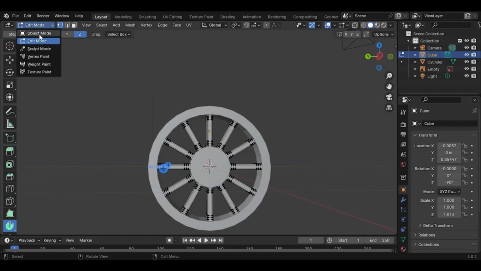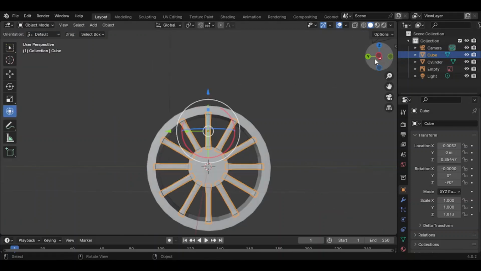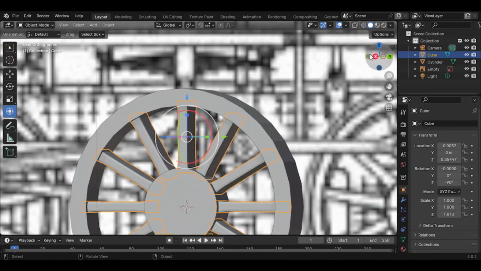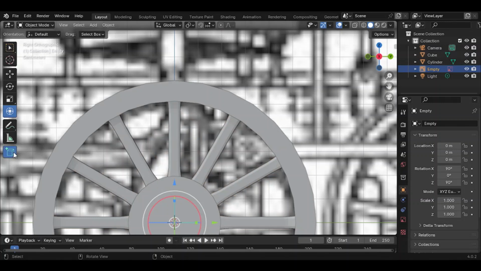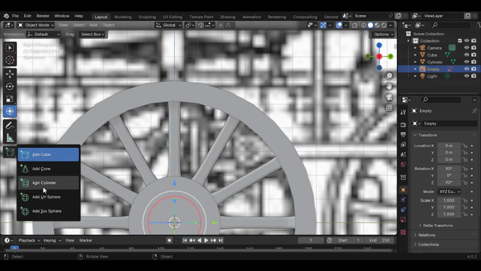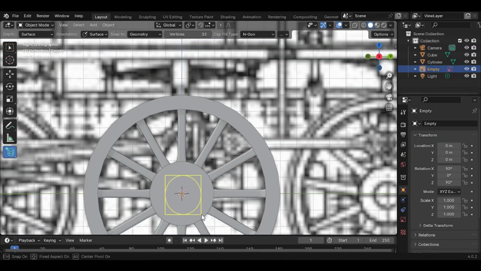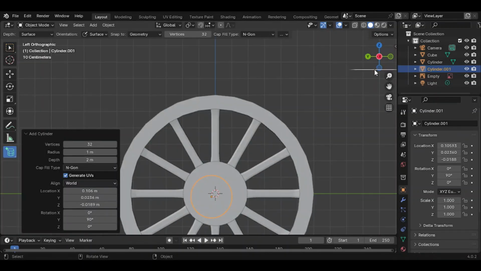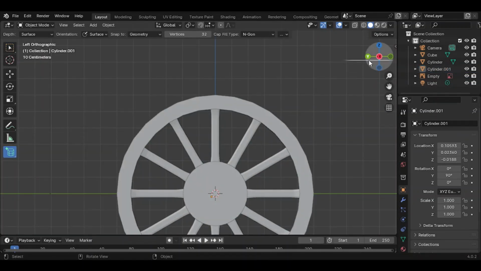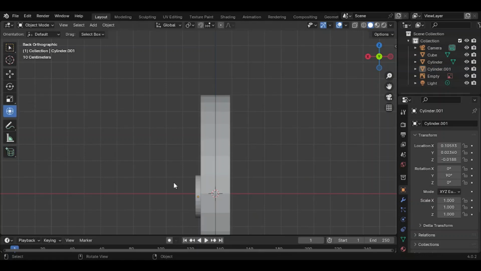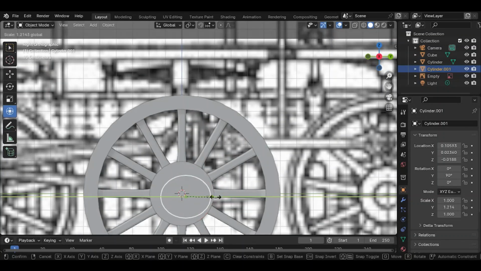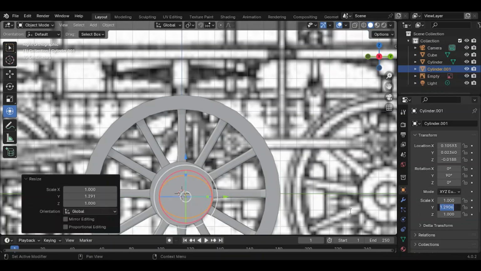So you can then go back into object mode, and now we're going to add the side rod attachment. To do that, I'd recommend going here and adding a cylinder. Then you pull it out like that. It's not done yet though. There's still a lot to do with this. So pull it up and you can scale it, make it the way you want it to go.